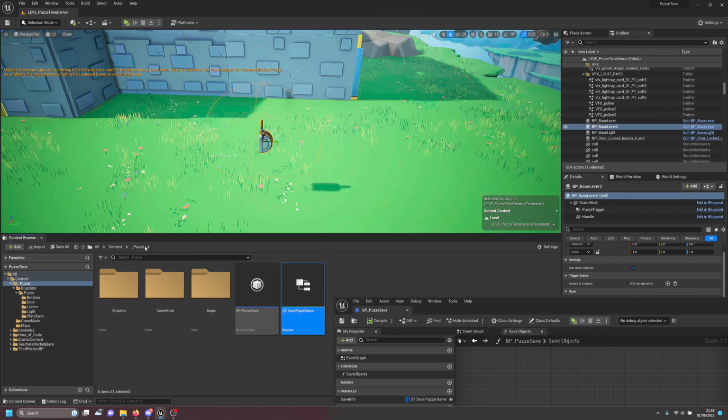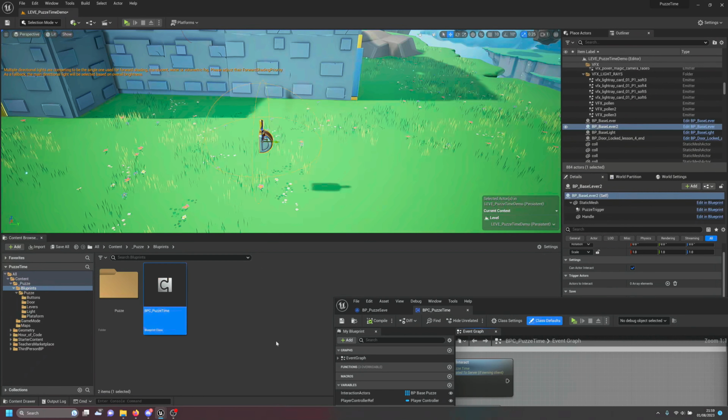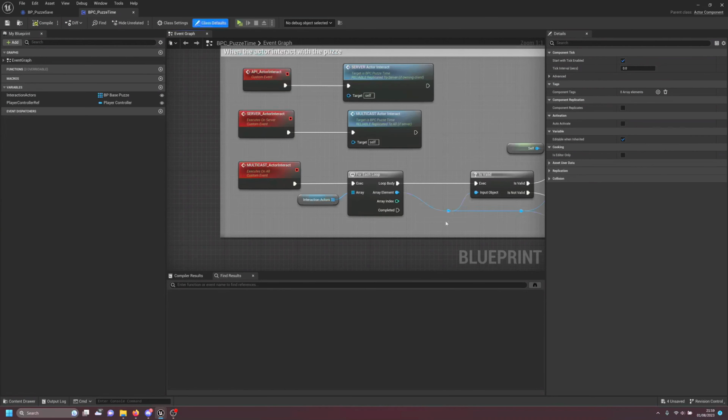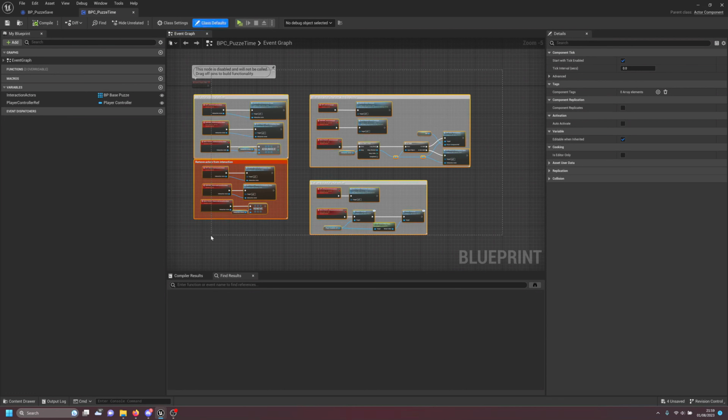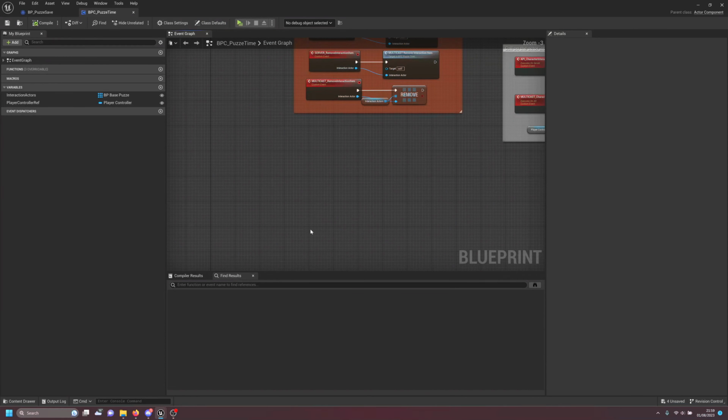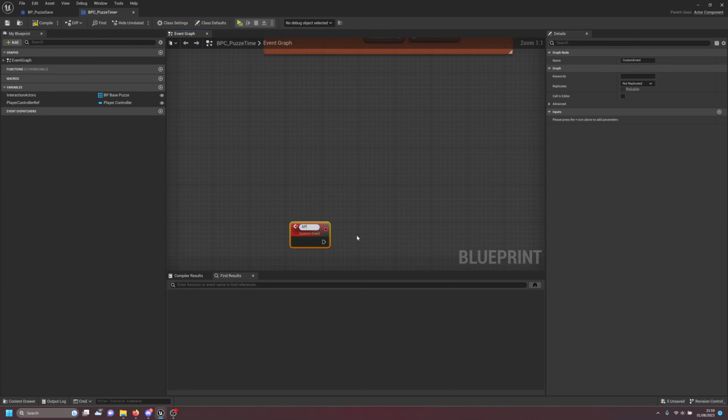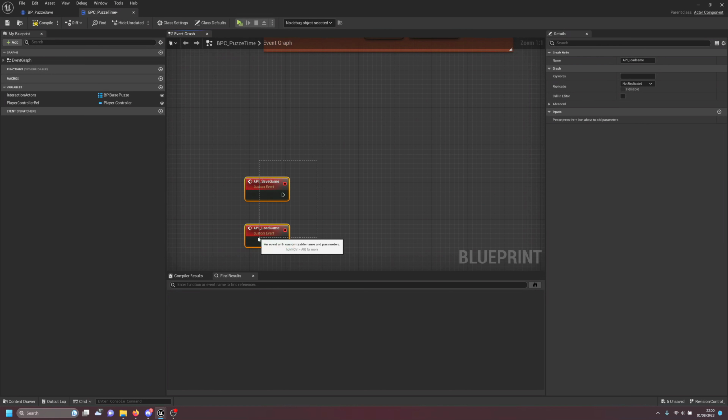And I am going to open up our puzzle component, the BPC puzzle, where we have done all this stuff. I'm just going to create two functions. I'm going to call one API save game, as a custom event, and I'm going to create another one, which is going to be called API load game.